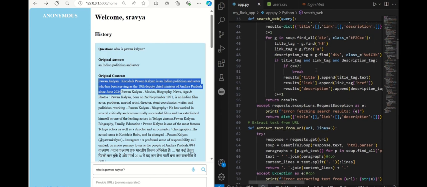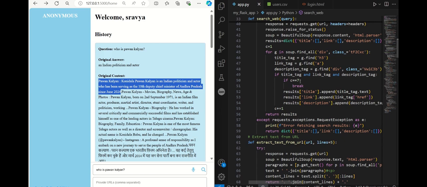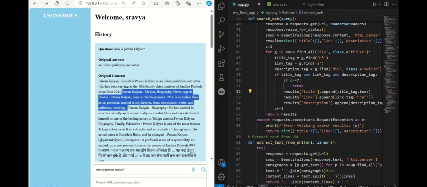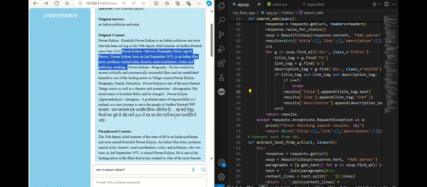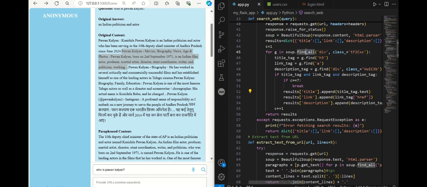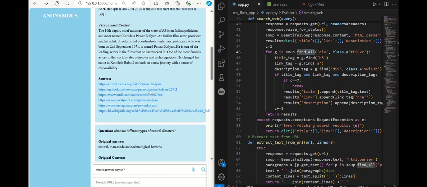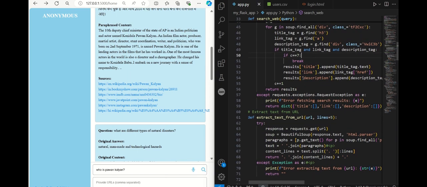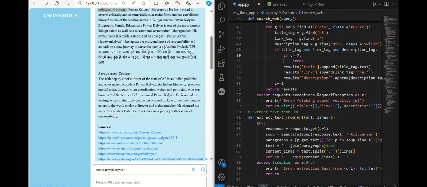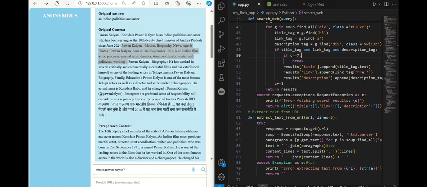Here this is the description. We are checking that c equals 7, because we are saying that 5 URLs are enough for us. In this soup.find_all, it will consider all the URLs, more than 7, so we are limiting it to 7. Once c equals 7, even up to here it had passed, we will break. Only 6 URLs will be considered, and the data of those 6 URLs.